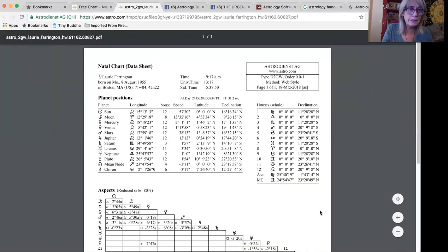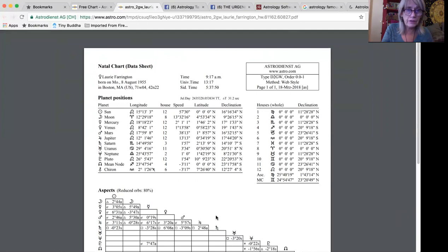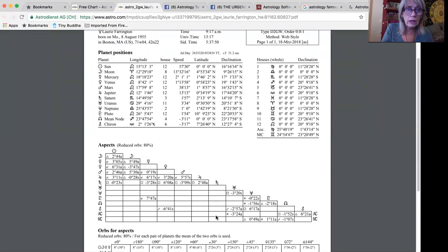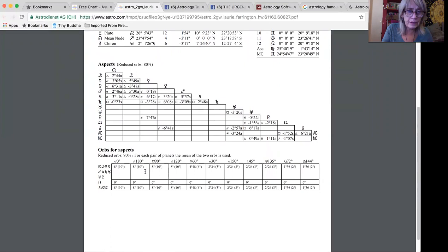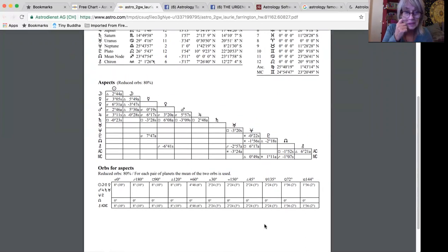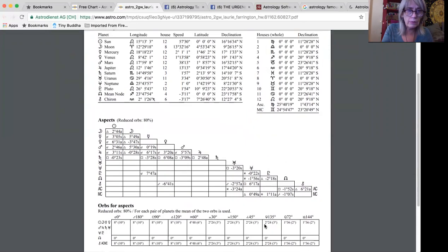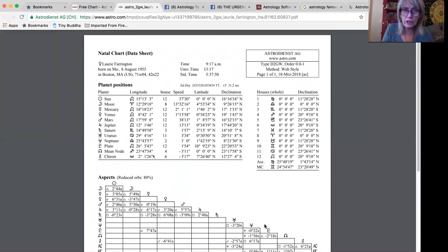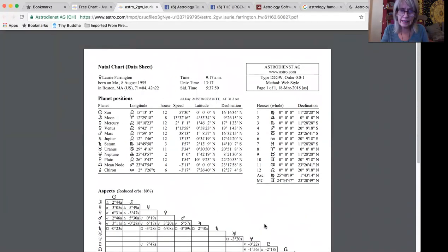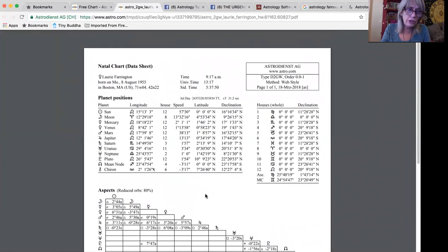This brings up a data sheet, and it gives us a lot of information. It also tells us down here what the orbs are for the major aspects, and then what they would be for the minor aspects if we were using them. We're not. All this other information, probably at this point in time, you don't really need to know anything more than what we've got here.